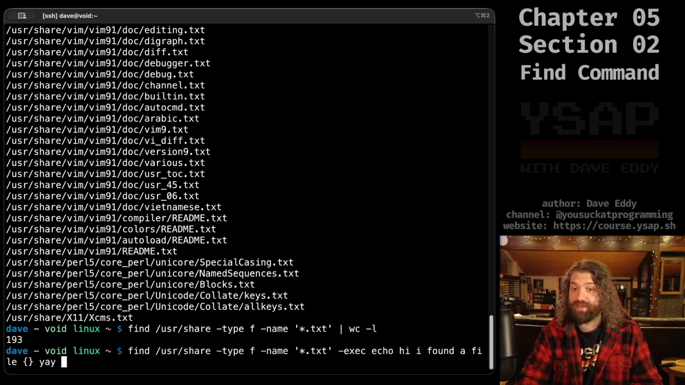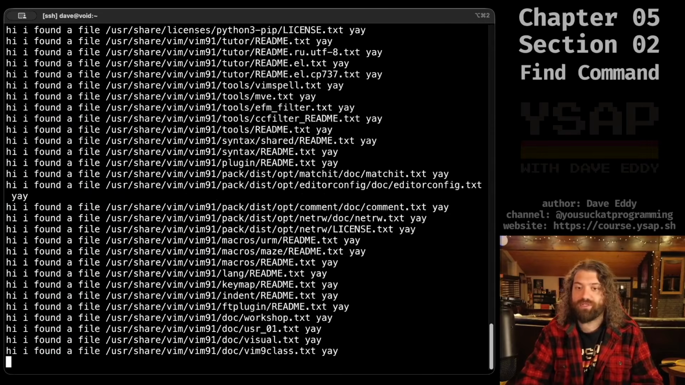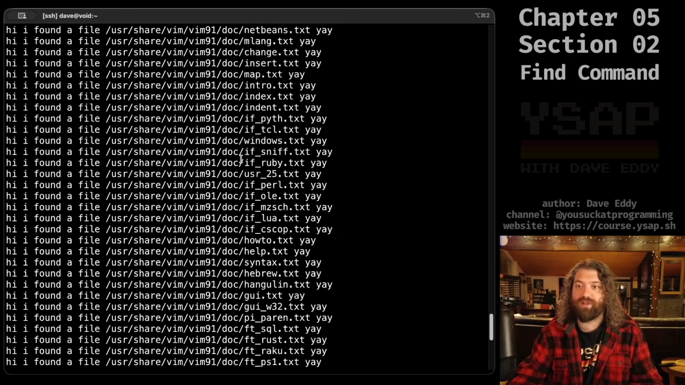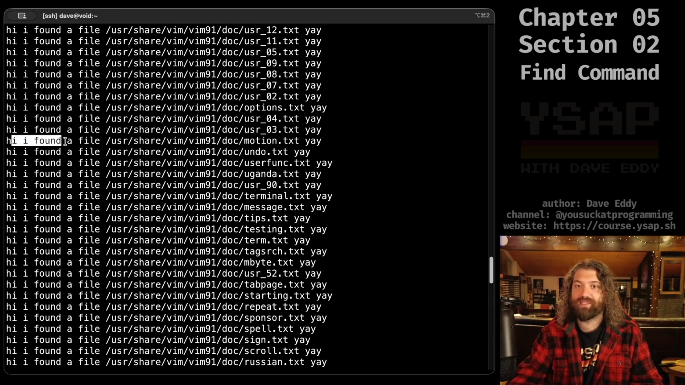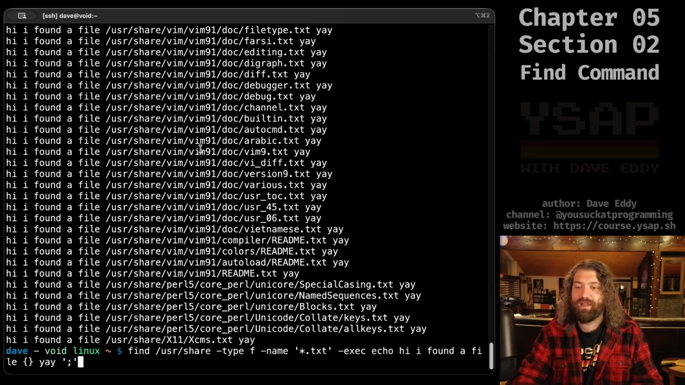So I have to give the find command a semicolon. This is not a bash thing, this is a find thing. So I have to give it a semicolon, but bash will interpret that, so I have to either escape it or put it in quotes. Either one is valid. So as you can see, for every file it found, it executed echo, and it said, hi, I found a file. Yay. I'm not going to quiz you on the syntax, but it is useful to know.